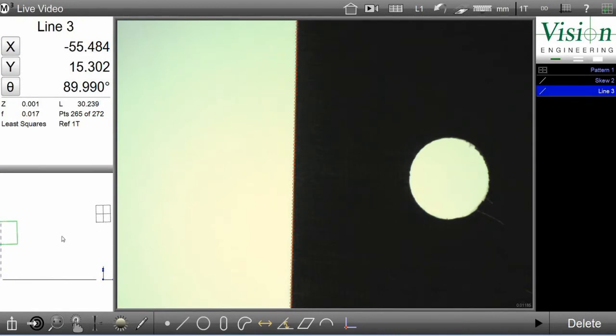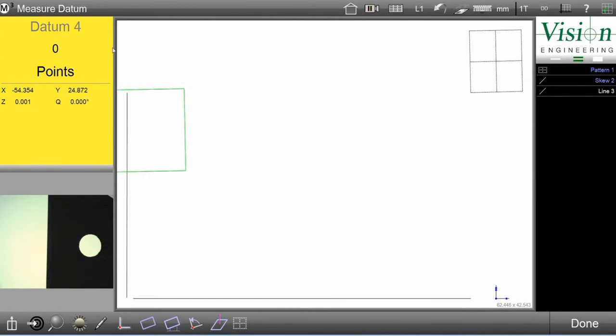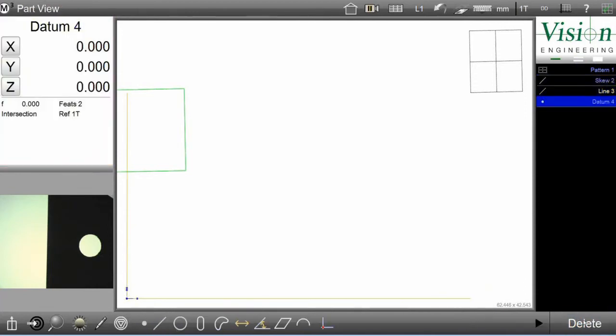Now I'm going to go over to the part view window, and I'm going to make this bottom corner here my datum origin. To do this, I just simply click on Datum. It's on datum point, and I'm going to draw a marquee around the two features I wish to create a datum intersection point, and I push Done, and that has created the datum, the primary running across the bottom of the part, the secondary running along the left hand side of the part, and the origin in the bottom left hand corner of the part.